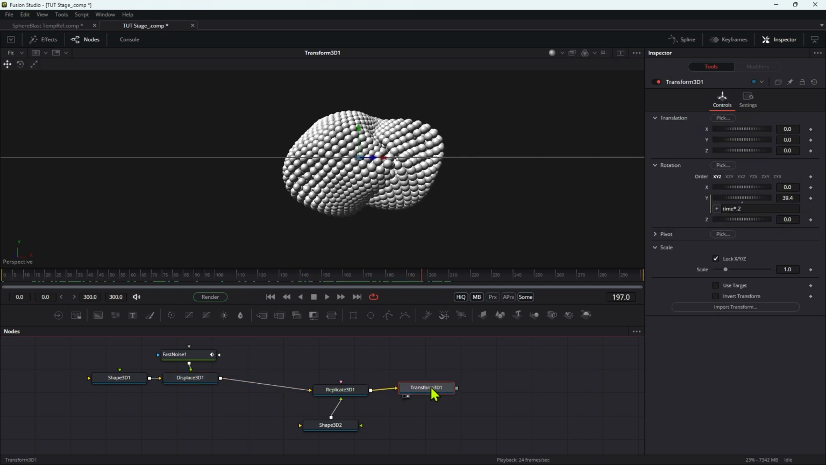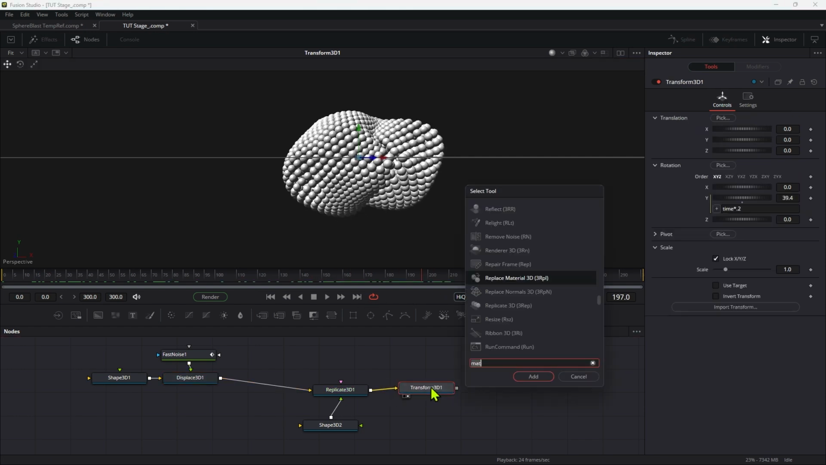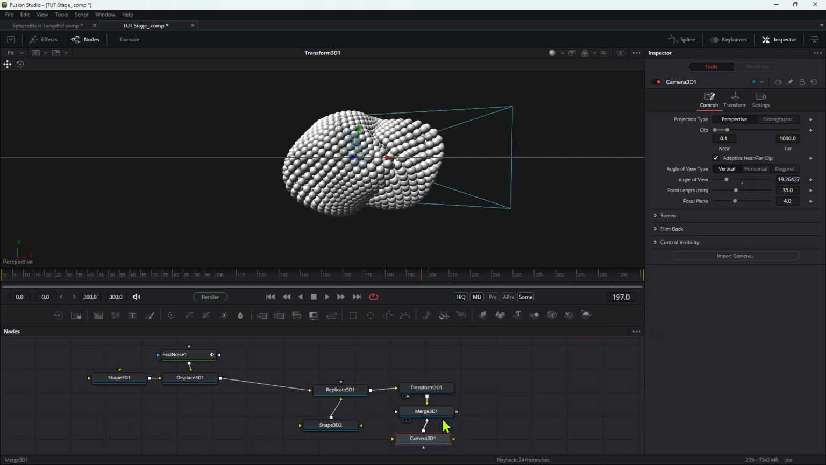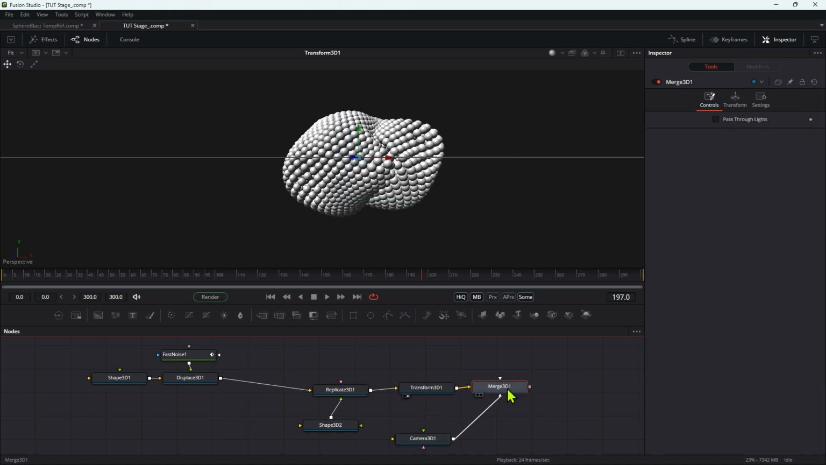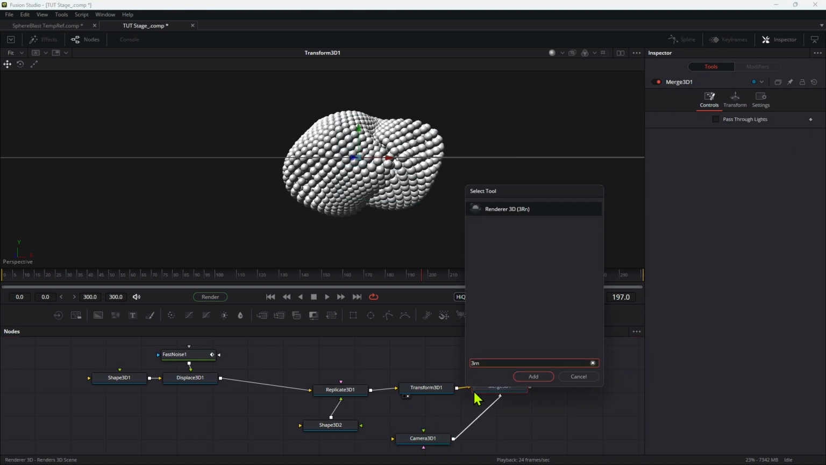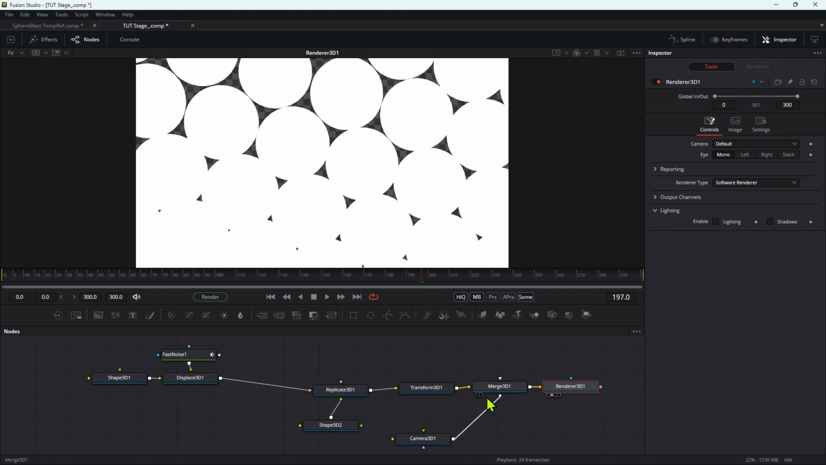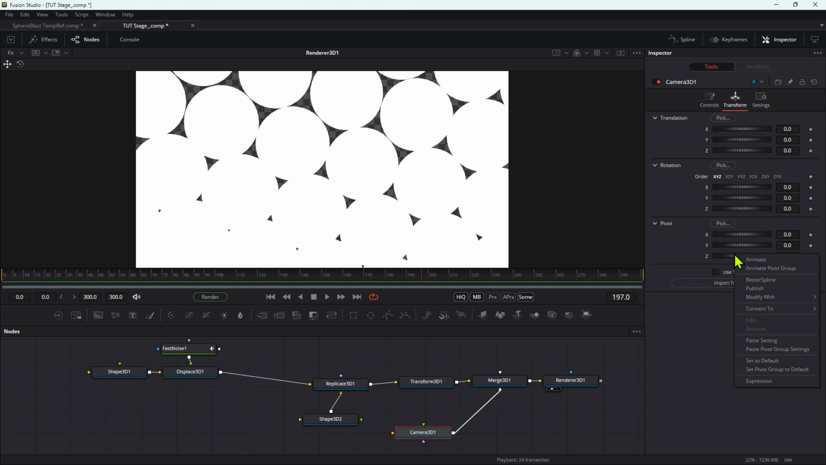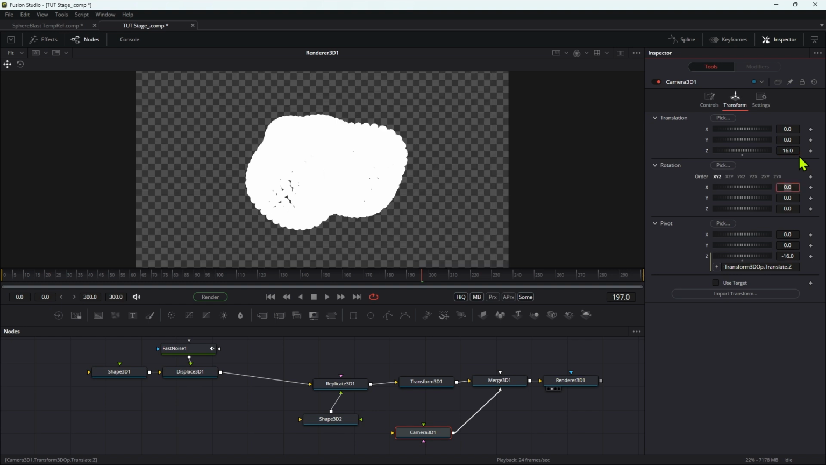So the next thing we can do, after this 3D transform, is add a camera, which creates a merge like that. Let's add a renderer after that 3D merge and have a look at the renderer. Now what I want to do with my camera is what I normally do, which is to add an expression to the Z pivot, pick whip the Z translation, and add a negative sign to the front of the Z pivot like that, and then set my Z position to 16.